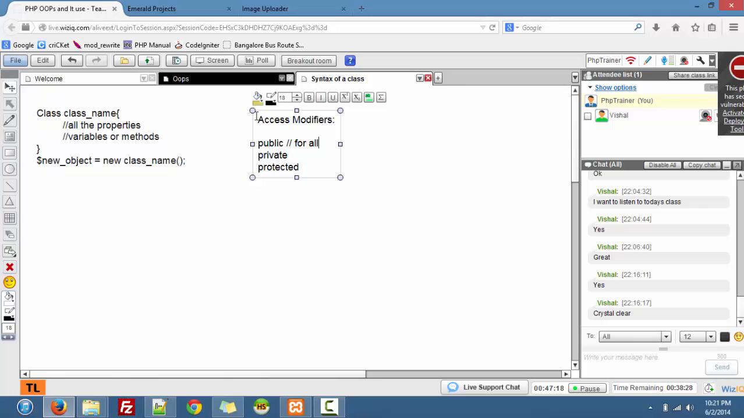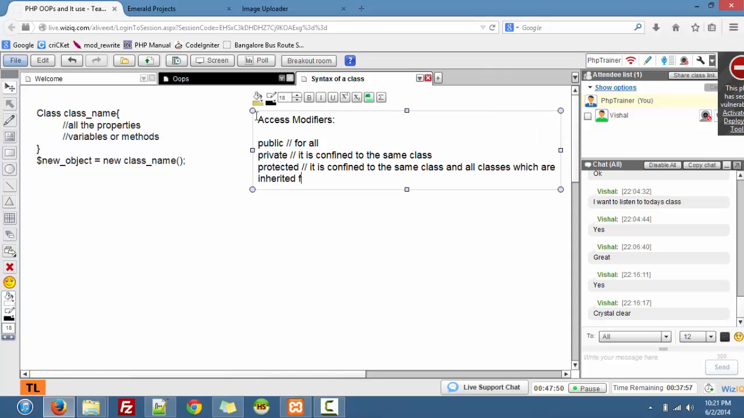Let's not talk about inheritance now. Private is confined to the same class, to this class only. And protected is confined to the same class and all classes which are inherited from this class.